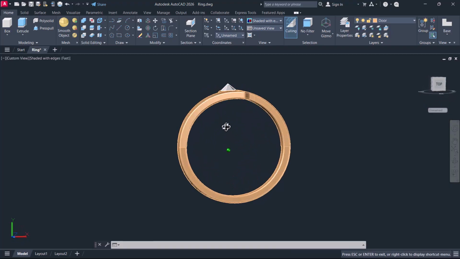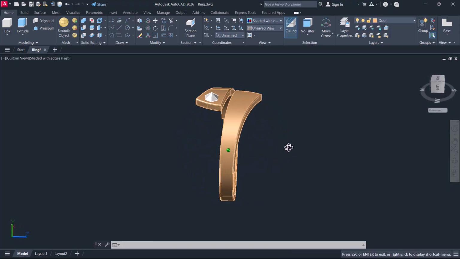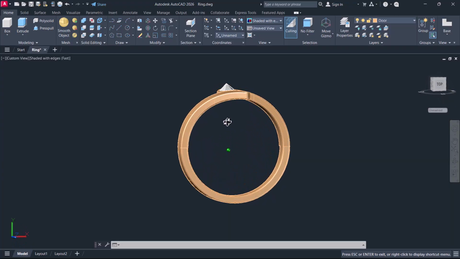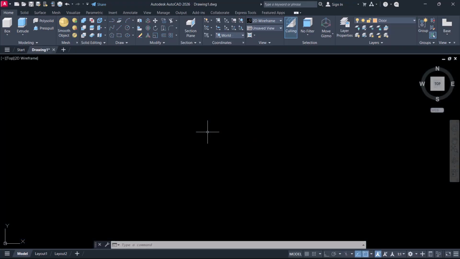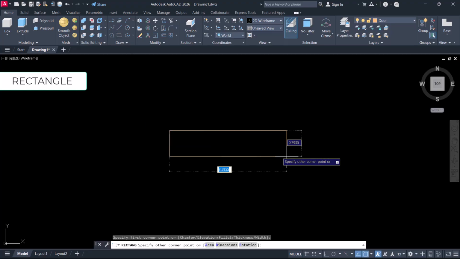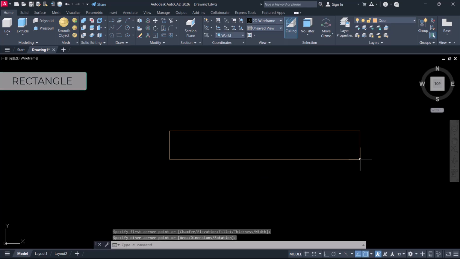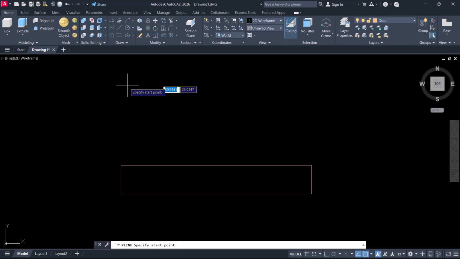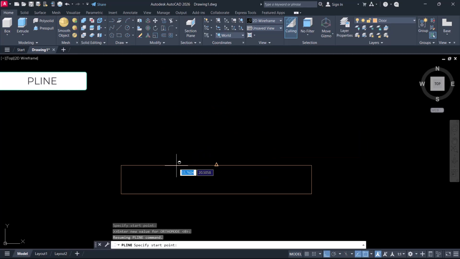Let's see the procedure to create this finger ring using solid modeling techniques in AutoCAD. You can start by creating objects using proportional dimensions. Later on, you can scale it to precise dimensions. Let's start with a rectangle. Then draw a polyline from a point somewhere over here.